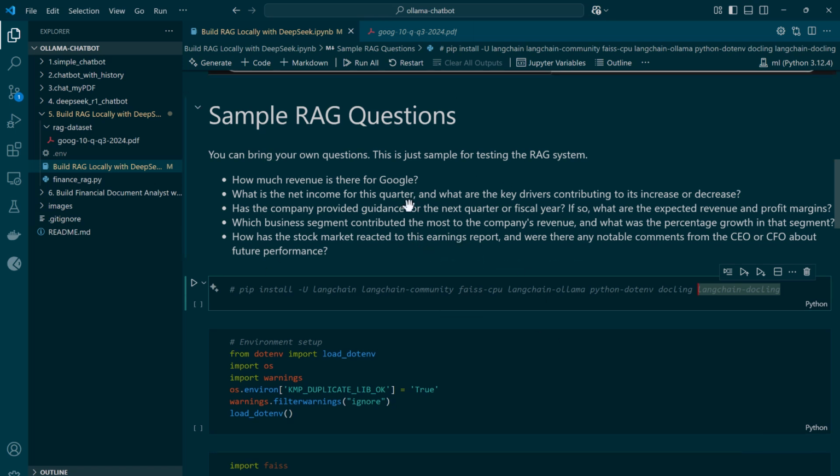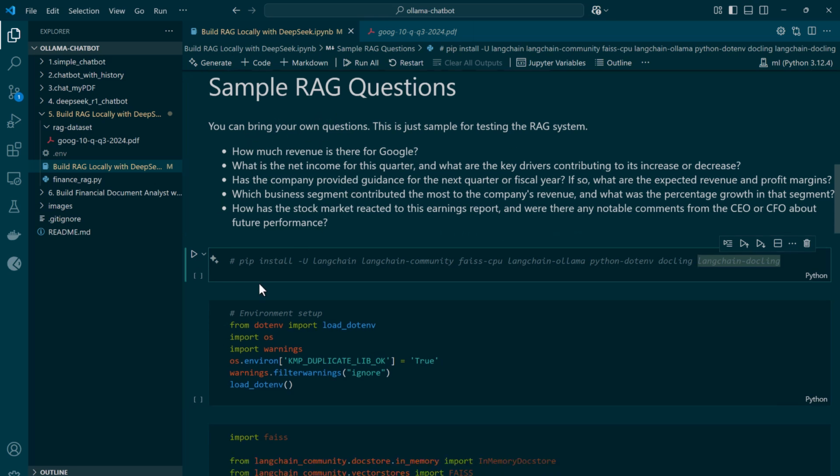I have also provided a sample RAG question for your reference, but you can bring your own question as well. The questions here are: how much revenue is there for Google? Currently I'm using a Google document, so I named this company. Otherwise you can use any document and ask any relevant question. Then: what is the net income for this quarter? What are the key drivers contributing to its increase or decrease? What is the guidance for the next quarter, and so many other questions. These are the sample questions. You can ask your own questions. Just for simplicity I provided these.